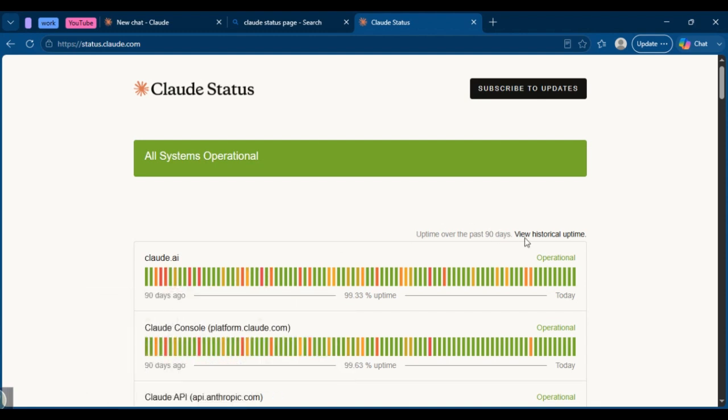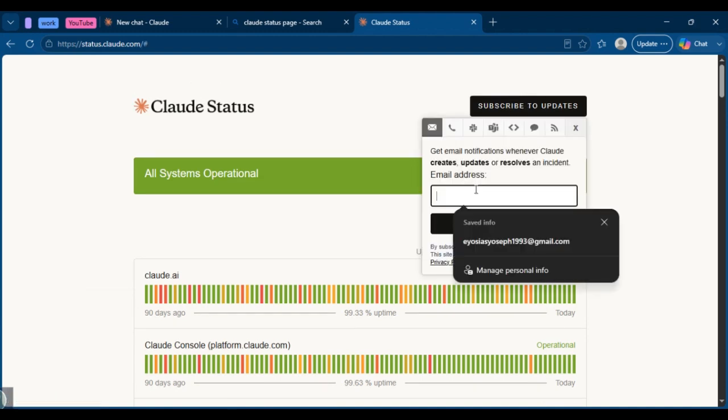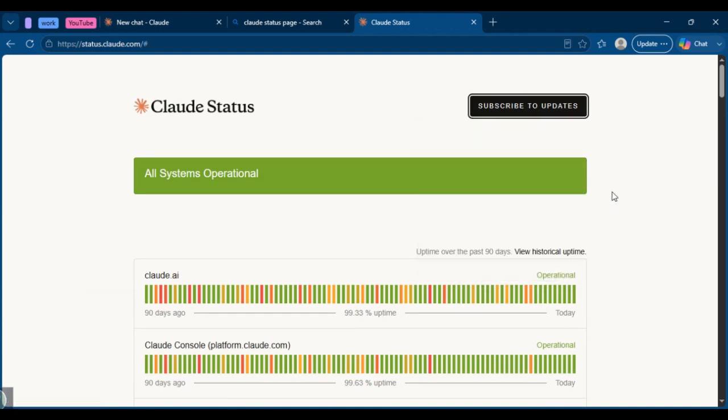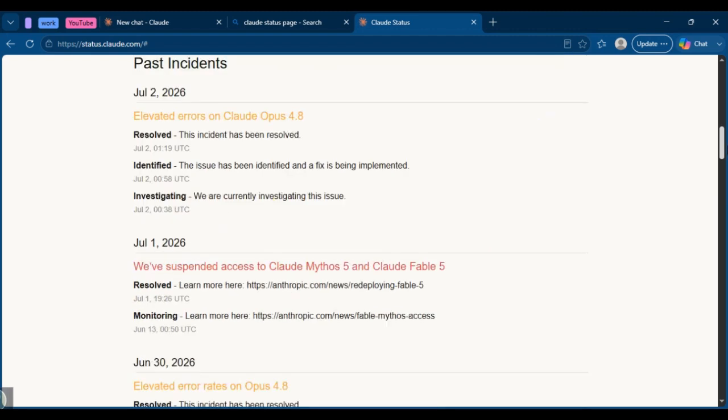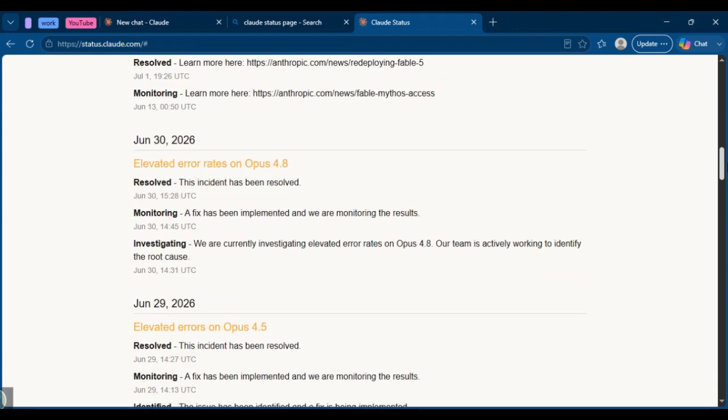You can also subscribe to status updates directly from the page. This allows you to receive notifications whenever a new incident begins or when an existing issue has been resolved, so you don't have to keep refreshing the website manually.